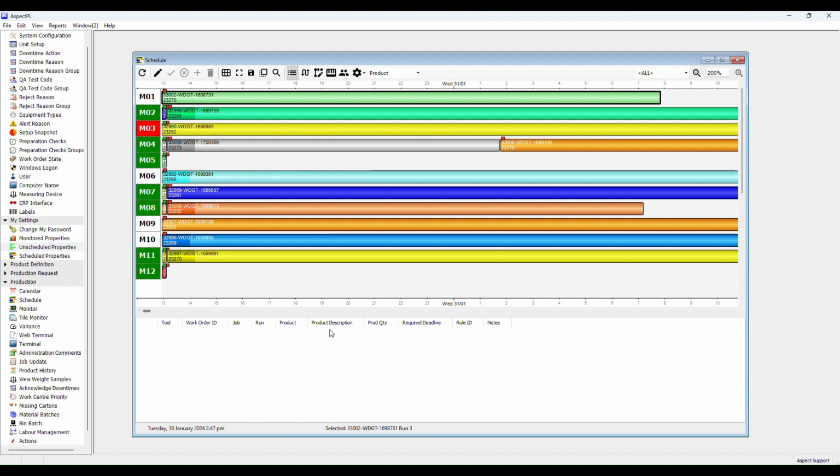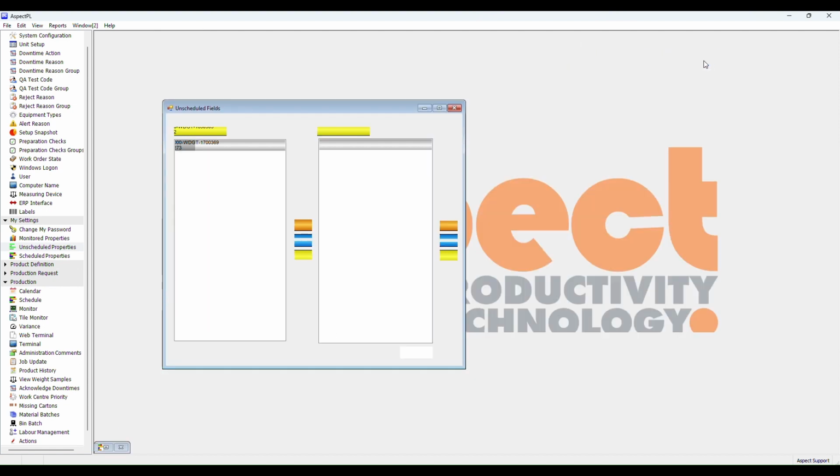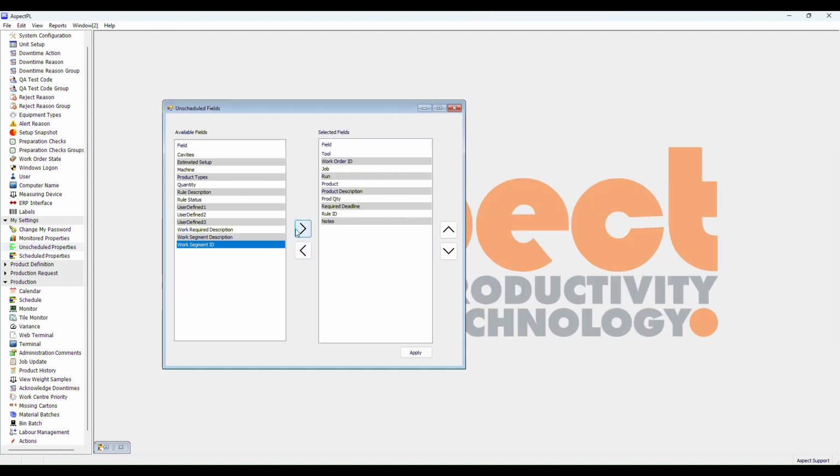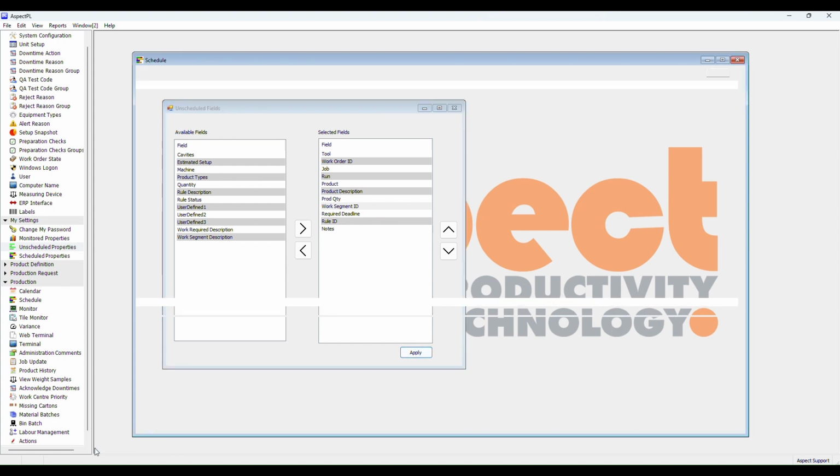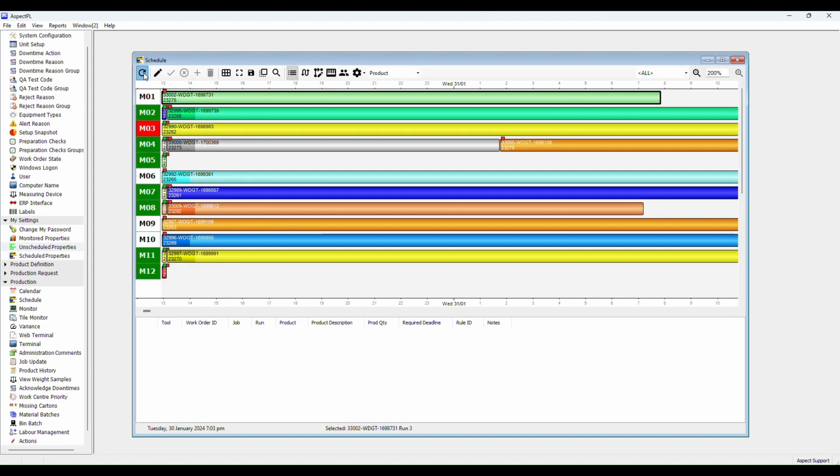As with the monitored properties, we select the field from the left-hand available field list, and move them with the arrow to the right-hand column. Once on the right-hand side of the screen in the selected field area, the fields can be moved up and down the list. Click on Apply once we have finished. The field at the top represents the leftmost field on the unscheduled jobs.